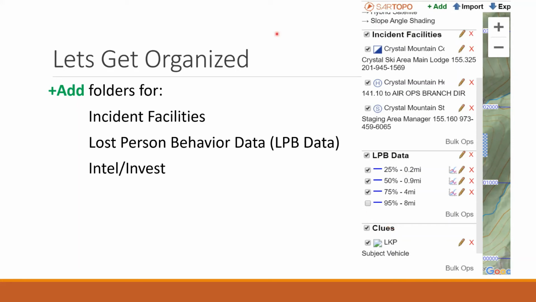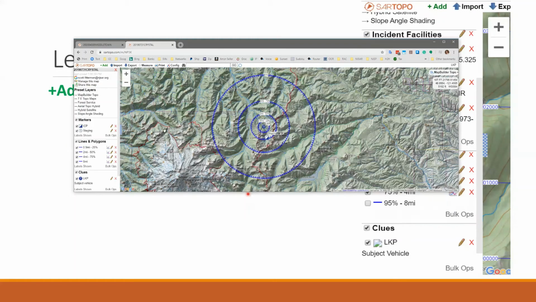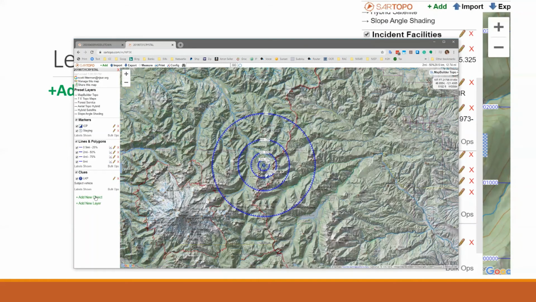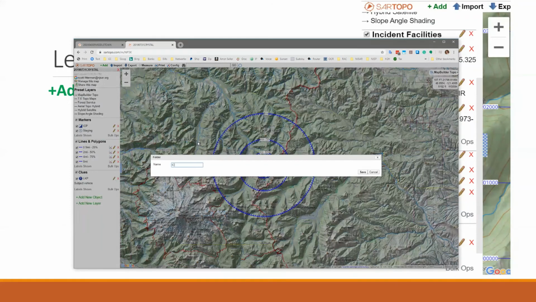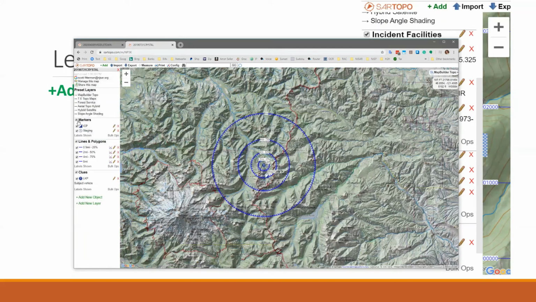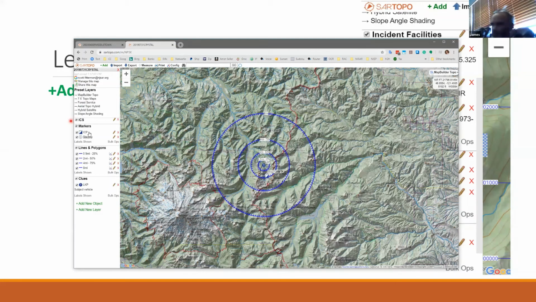So I'll demonstrate how to do it. It's very simple. You can either do same as all the others, new object or add. I always just right click, new folder. Give it a name. I'm going to give it the name ICS. Save. I now have a new ICS folder. Now I need to get these two things, ICP and staging, into there.